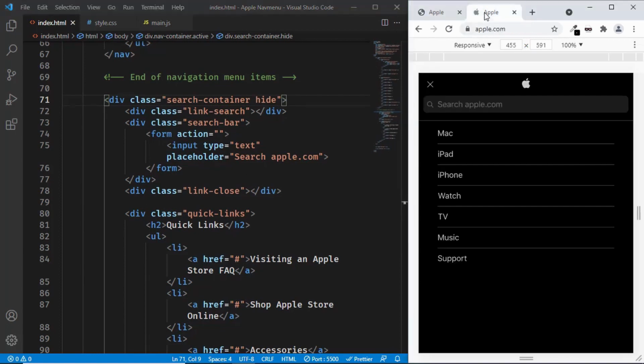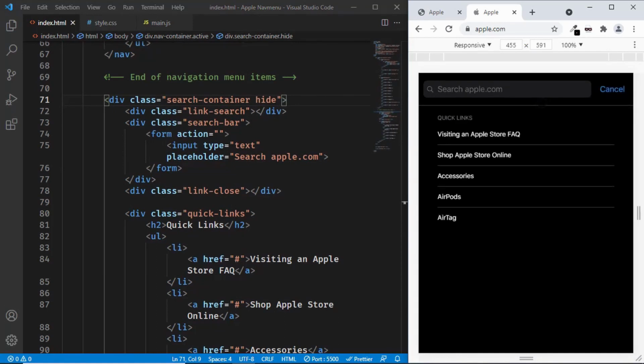So if you go to the Apple website, we can see that we have this search icon over here, and then we have the search form, and if I click on that, we can see on the right we have the cancel button. So here in place of the link close, we need to have the cancel button.